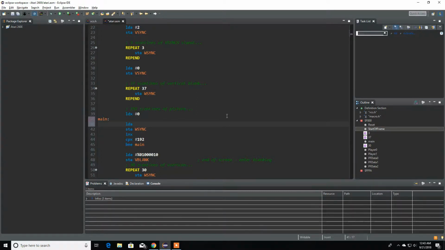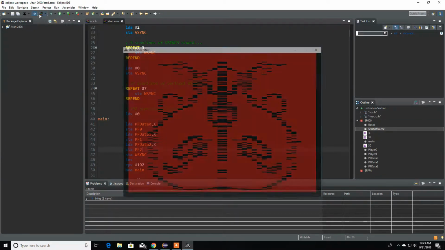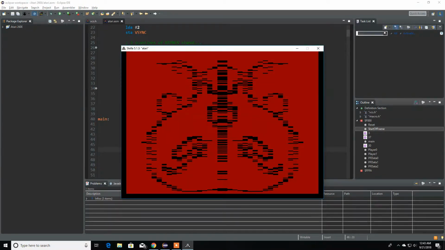But let's load our playfield data. So load playfield data 0 of x, and store that into playfield 0. So let's load and store playfield 1 and 2. Here it is. And if I were to assemble, here it is, my alien that I drew. It's upside down, simply because that's the standard. And you're wondering why it's upside down.